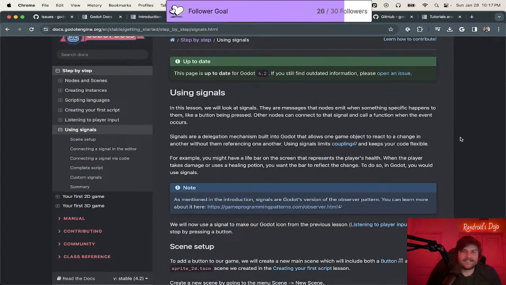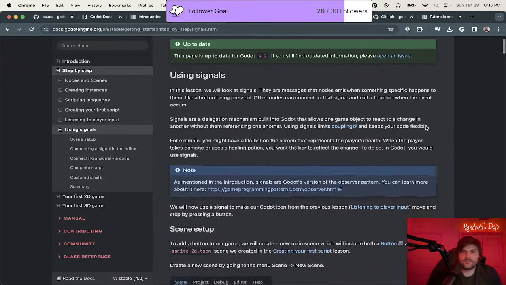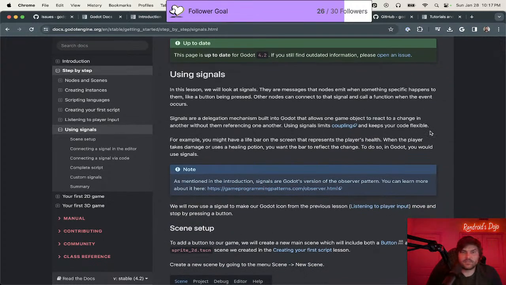Using signals. In this lesson, we will look at signals. They are messages that nodes emit when something specific happens to them, like a button being pressed. Other nodes can connect to that signal and call a function when the event occurs. Signals are a delegation mechanism built into Godot that allows one game object to react to a change in another without them referencing one another.